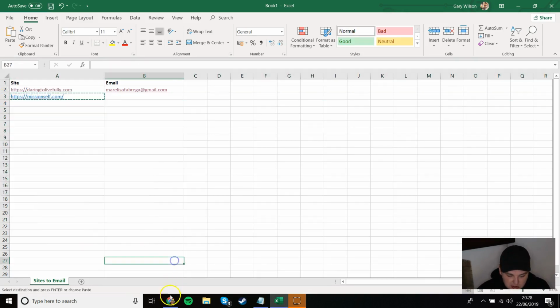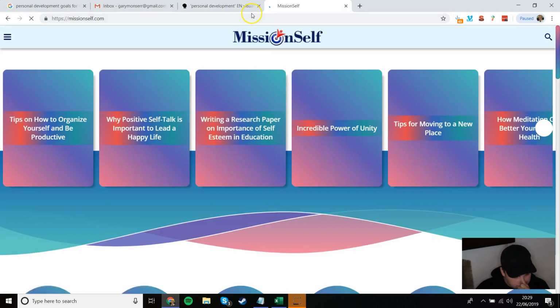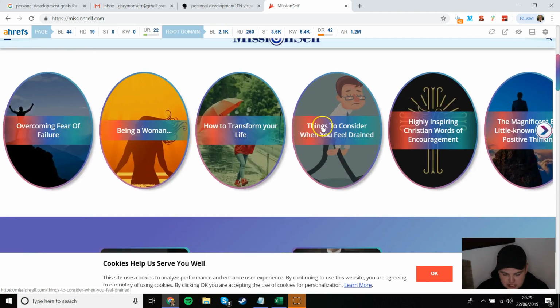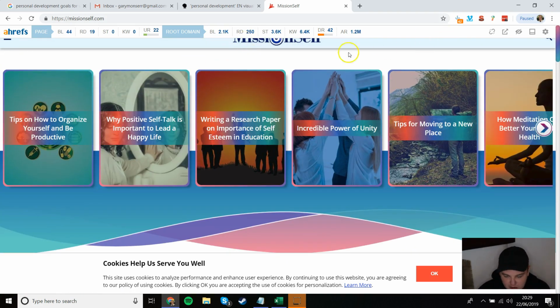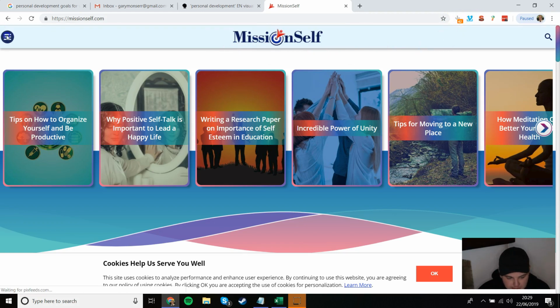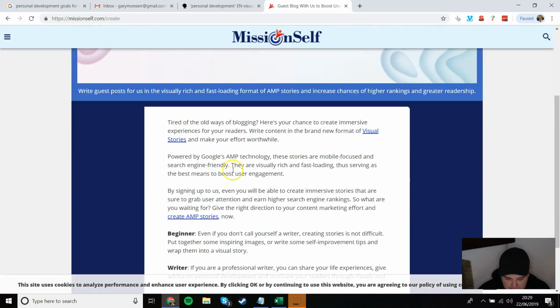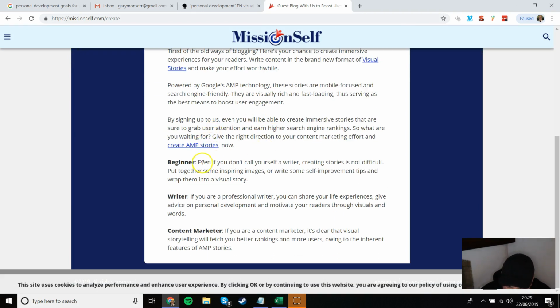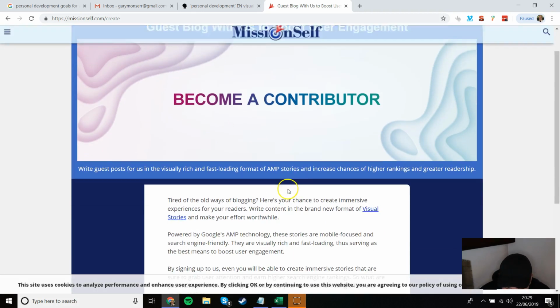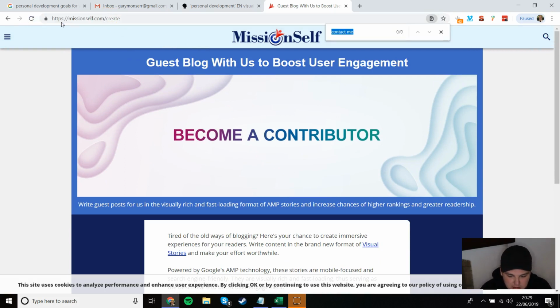So Mission Self. Let's try this one. All right, again, it looks like a blog. They don't look to be selling lots of products. Doesn't look like an e-commerce environment. So I'm going to come in here, become a contributor. Look, so they've actually got a page for it. All right, visual stories. All right, cool. So where do I email you? So they've actually got a page on it, which is great.